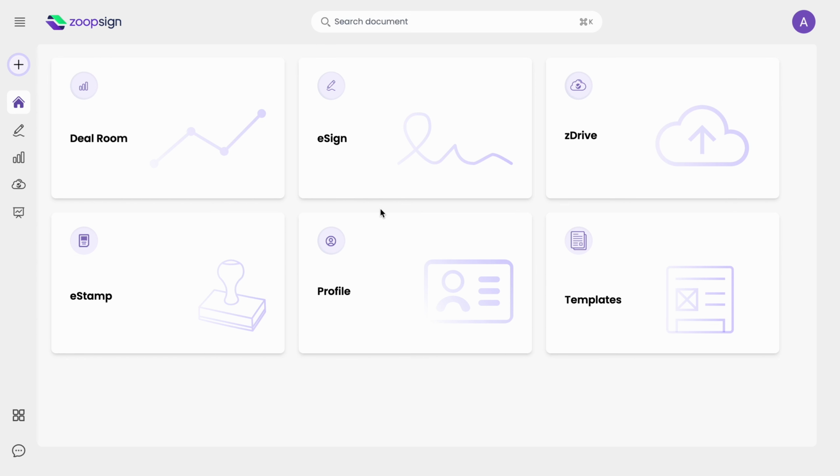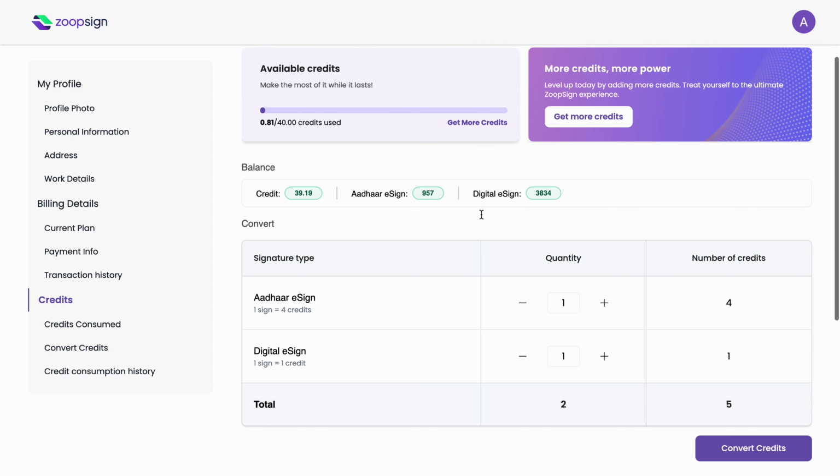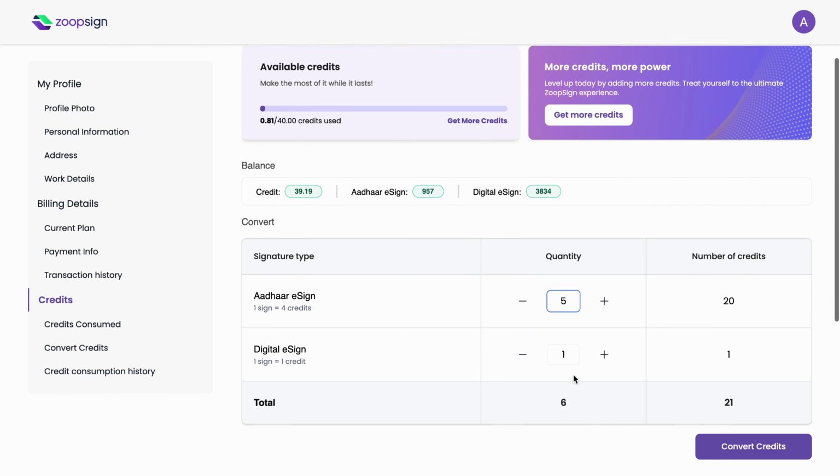Now, as you know that ZoopSign is where you have to recharge your credits. So how do you do that? You click on the profile icon, go to the credits section, and here you can see the credits that you have and your balance for your Aadhaar or digital e-sign. Now you can recharge more credits here. Once you have those credits, you can simply convert them to the type of signature that you use the most. So if you use Aadhaar e-sign, you can select Aadhaar e-sign quantity and you can convert, or you can do that for digital.